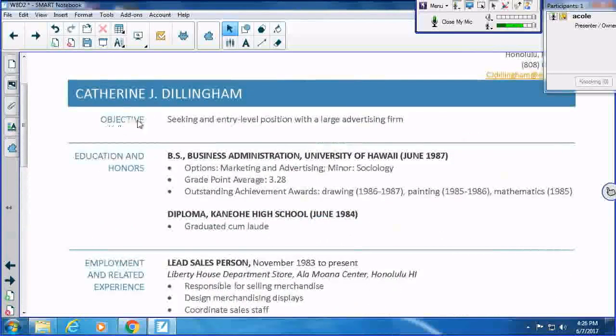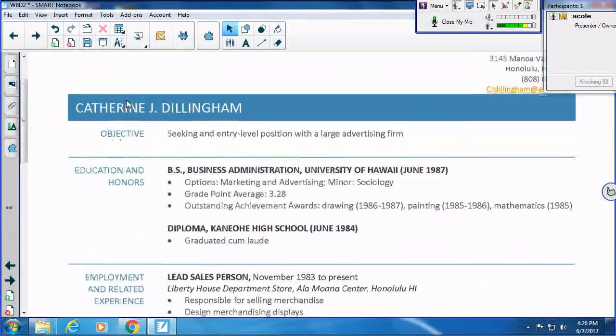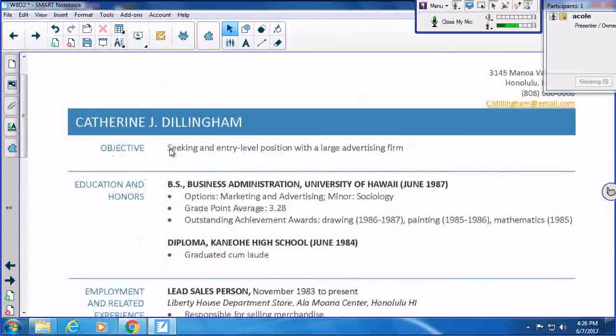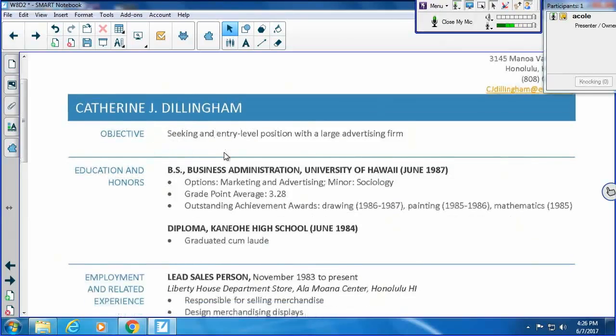I promised I would give you an example of an objective statement, so I'll read the objective statement for this person. Seeking an entry-level position with a large advertising firm. What kind of position are you looking for? What kind of job are you looking for, right? This is an easy way to start it, is to just start with the word seeking an entry-level position with a large advertising firm.